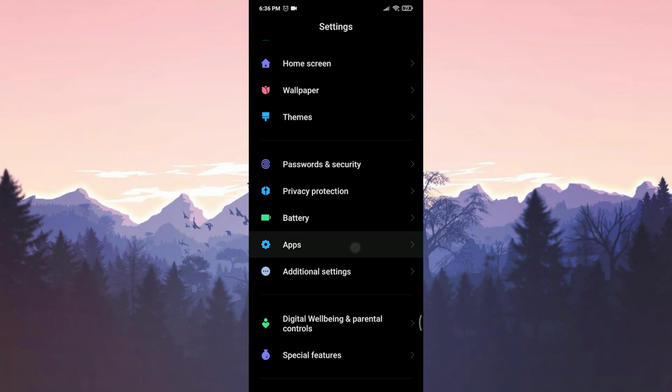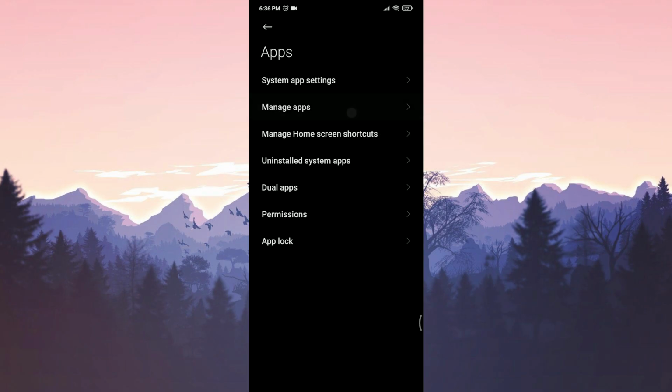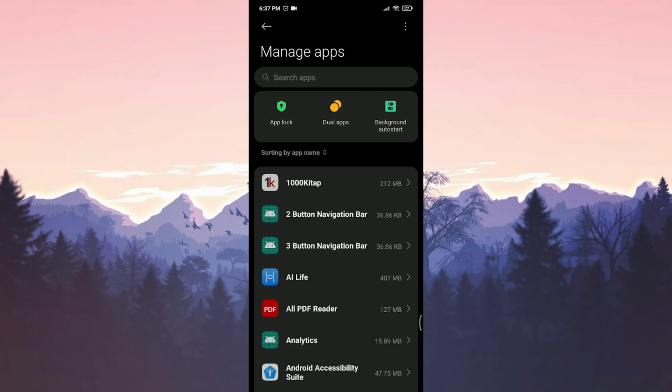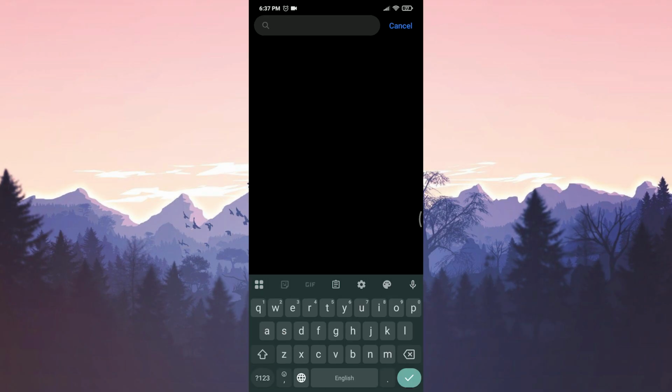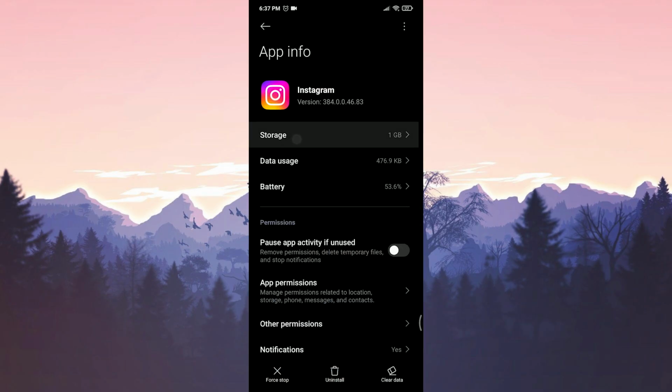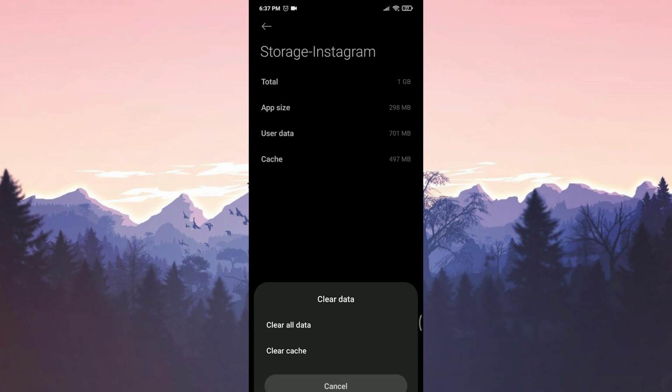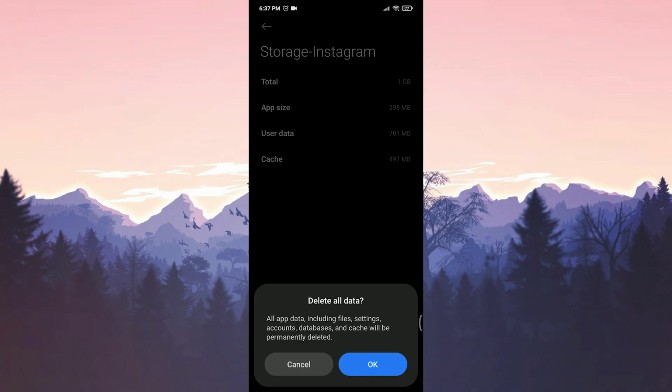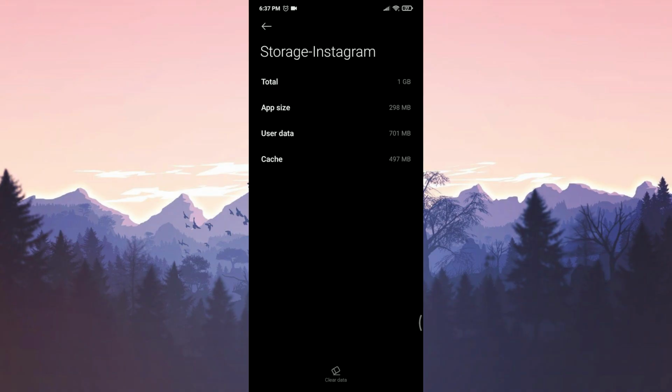To do this, open Settings. After opening Settings, click Apps and then Manage Apps. Type Instagram in the search bar. After doing this, click Storage. Here we need to click Clear Data and then Clear All Data. After doing this, press OK to continue.